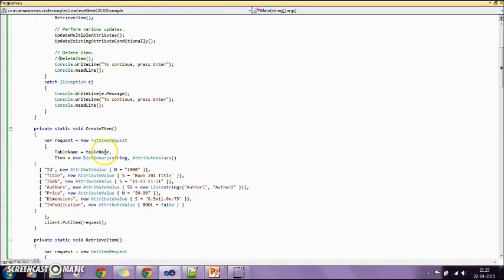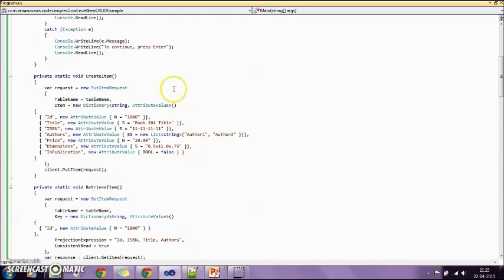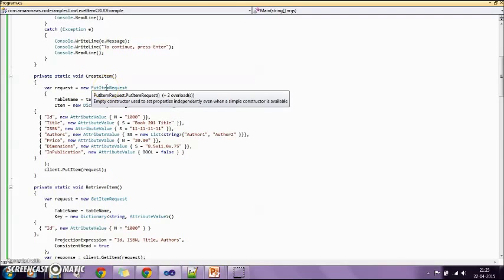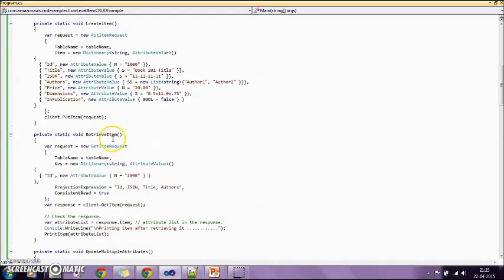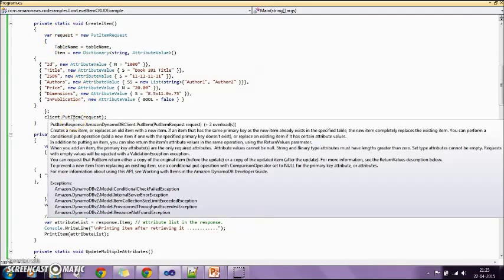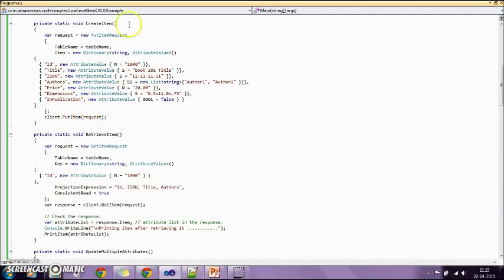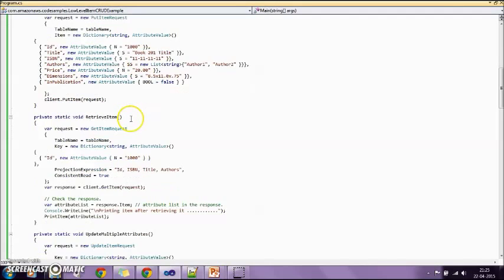So let's go to the create item method. In my create item method, first we need to create a request of type PutItemRequest. Here we are just specifying the attributes for that particular item with the corresponding values for the attributes. I've given random attributes, say ID, title and the corresponding values, and then I'm passing the request to the PutItem API which creates an item with these attributes and the corresponding values.